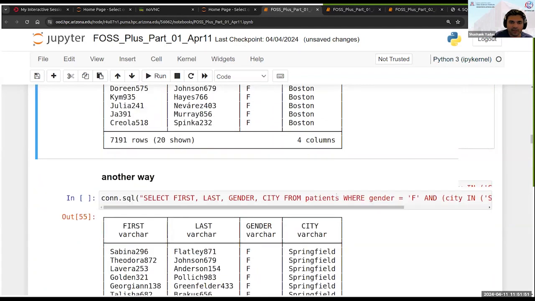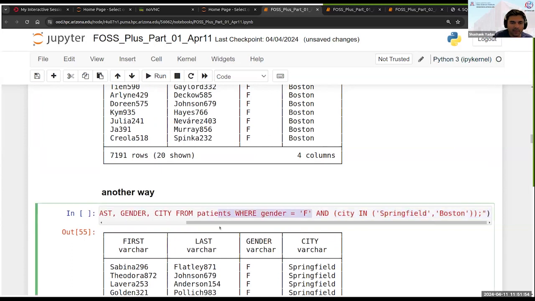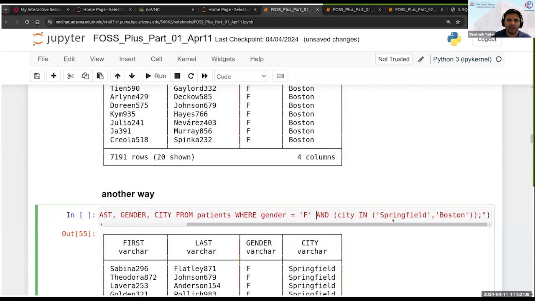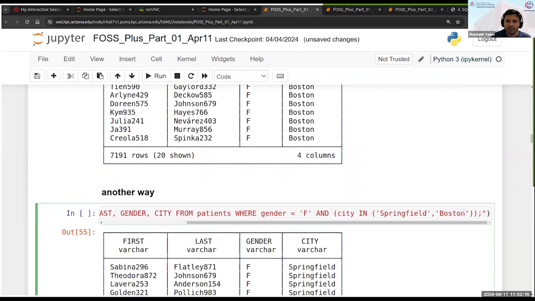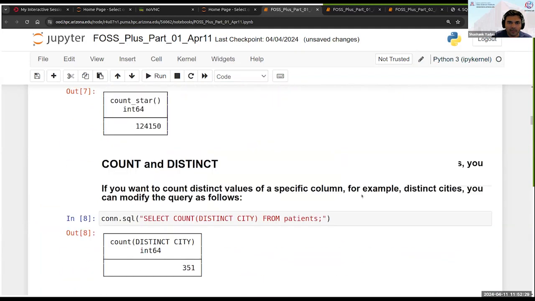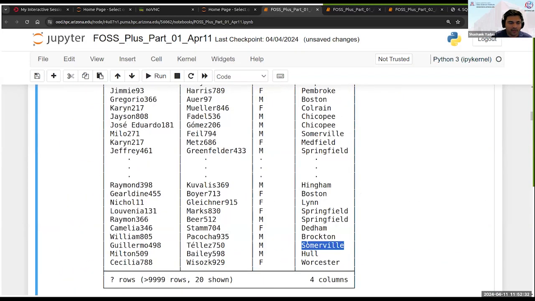Another way to do this is that half of the command remains the same, but the filter command changes: you can have city in Springfield, Boston. This is useful when you have multiple cities available, so you don't have to write city equals Boston, or city equals X, city equals Y, city equals Z. You can define some variable here, and use it to say city, if even one entry matches.